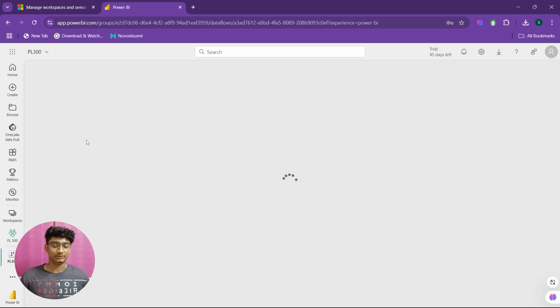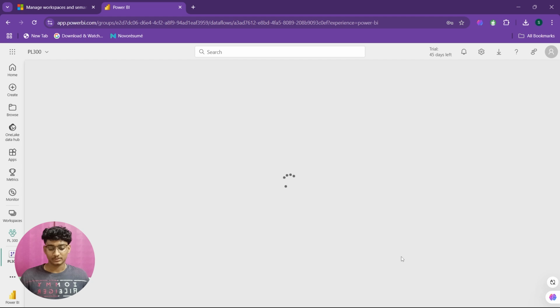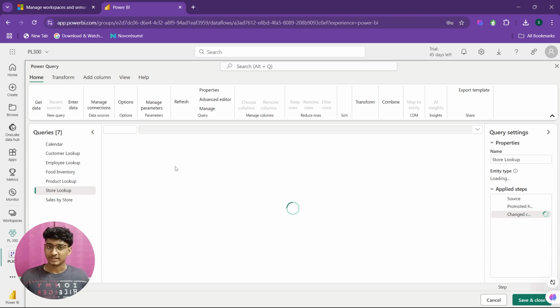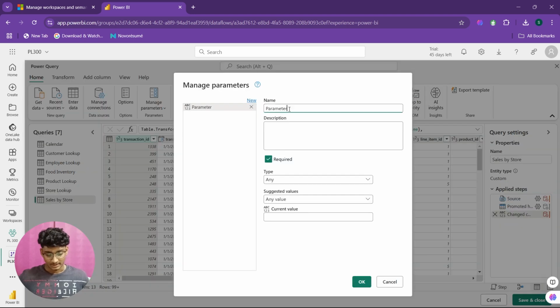So it is like doing in Power Query. I'm doing it in Power BI service. So the same thing will be here, and I'm going to any one of the tables, and I'm going to set a parameter with date and time data type. Yes, the tables are loaded now. You can go to manage parameters and create new parameters.